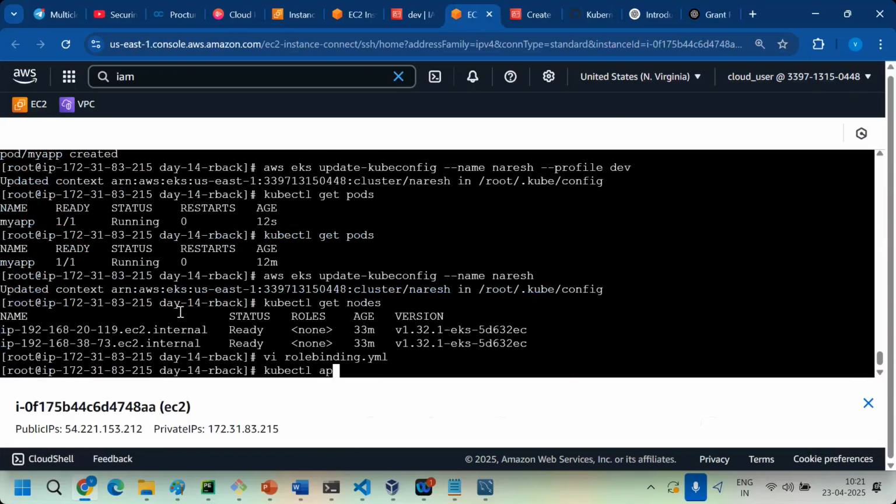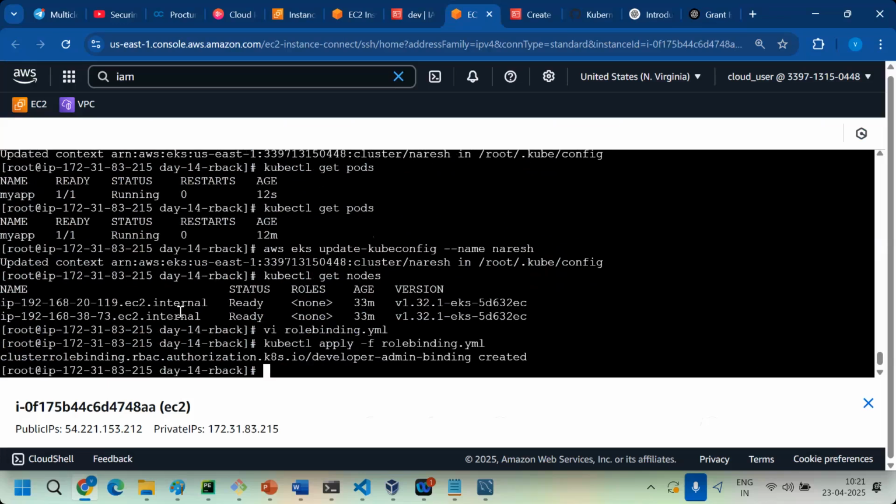kubectl apply -f role binding. Created. Okay, now the role binding has full master permissions. If you attach a role to a role binding, you are giving whatever permissions are required. Giving full permissions means I can work with cluster role permission. So if I add my user into that role binding, my user will also get full permissions. So where to go? Go to edit config.